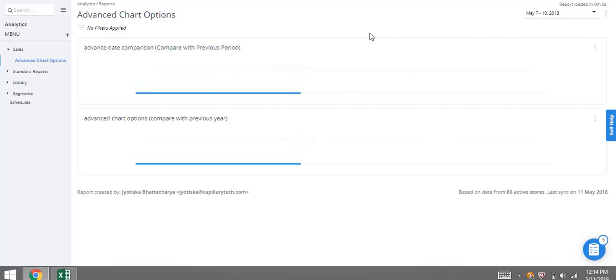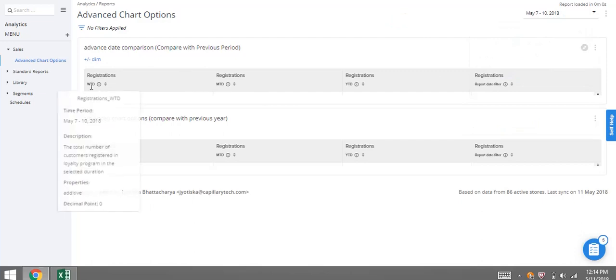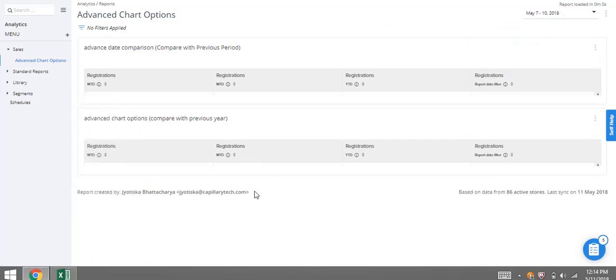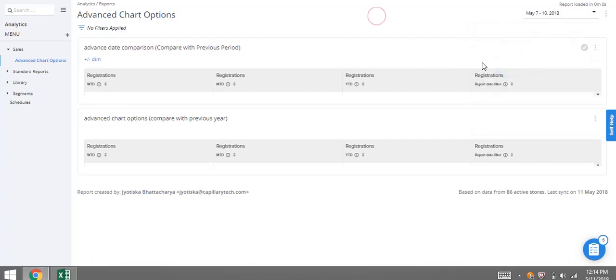So what does this do? Whenever I am doing a comparison, I can do a comparison across month till date, year till date, week till date. But since these KPIs are WTD, it will always compare the WTD duration. Since this KPI is month till date, it will always compare the month till date duration. It does not matter what kind of comparison I show from here. It will always do the comparison with respect to week, month, year, or custom duration. I will speak about custom duration a little later.